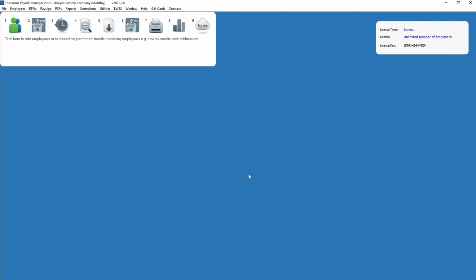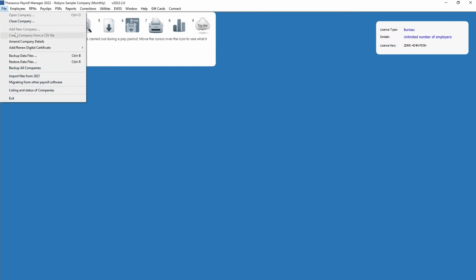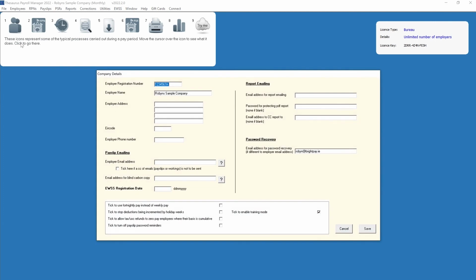An employer email address is therefore required in the software so that the employer can receive a carbon copy of each email sent. To enter the employer email address, go to File, Amend Company Details. The employer email address will be used as a reply to email address. In the event that you do not wish to receive a carbon copy of each email sent, this feature can be turned off by ticking the box provided.